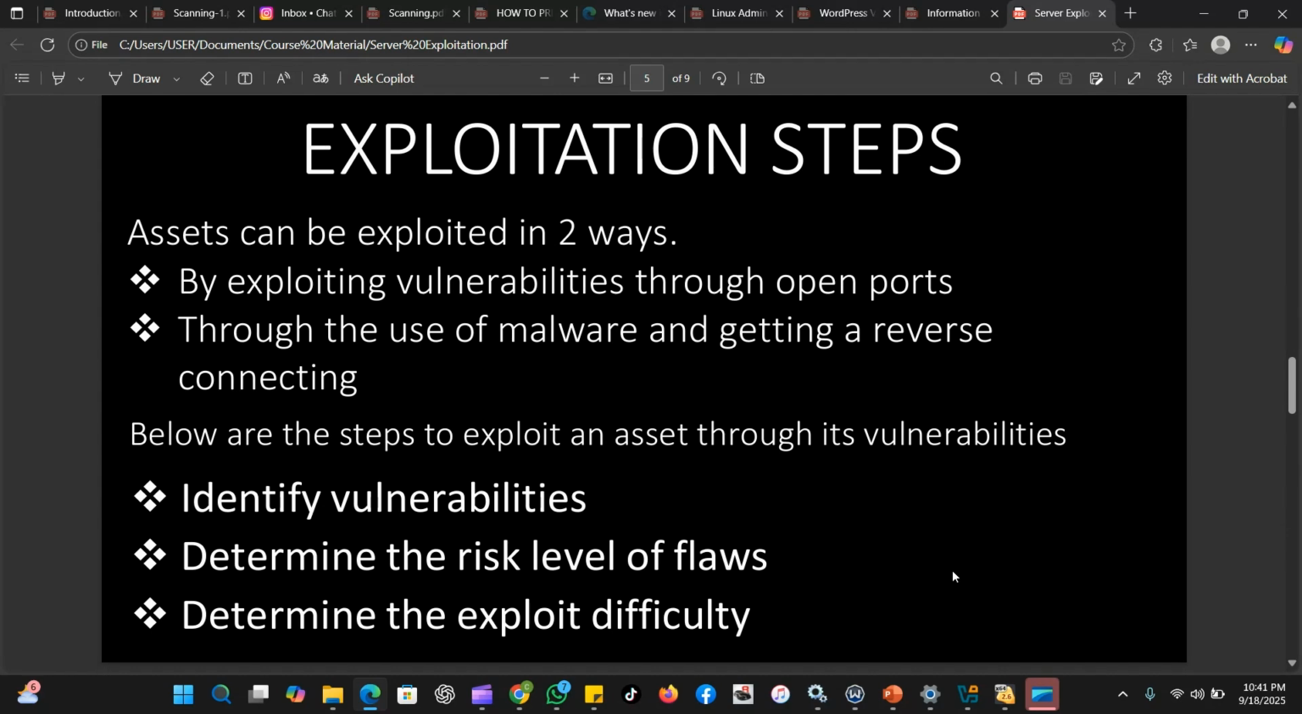An asset can be exploited in two ways. The first way is by exploiting vulnerabilities through open ports. To demonstrate that, we will look at our result from the Nessus scan that we performed. The second way is through the use of malware and getting a reverse connection.